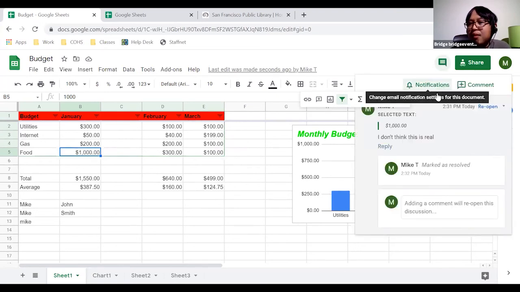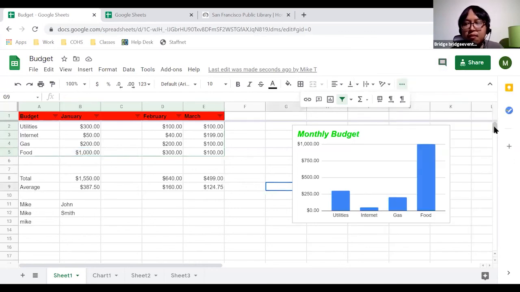it'll give you a pop-up screen and you can see the comments. I only have one comment today, so it's showing right here, and it'll show you what has been done to the comment. So mark that as resolved. Okay, so that's pretty much how you would comment on your spreadsheet.